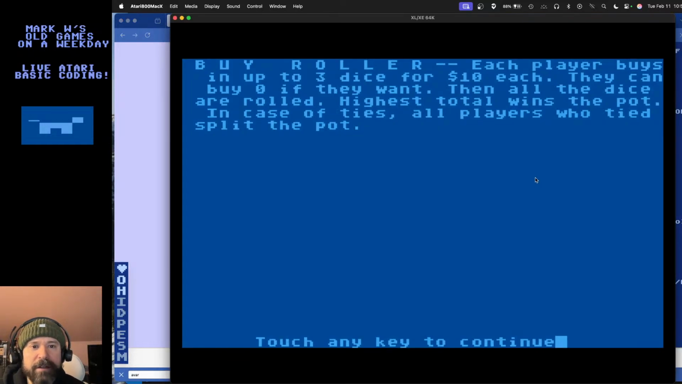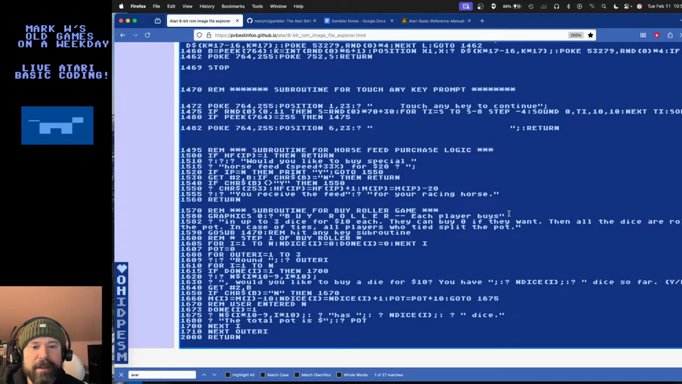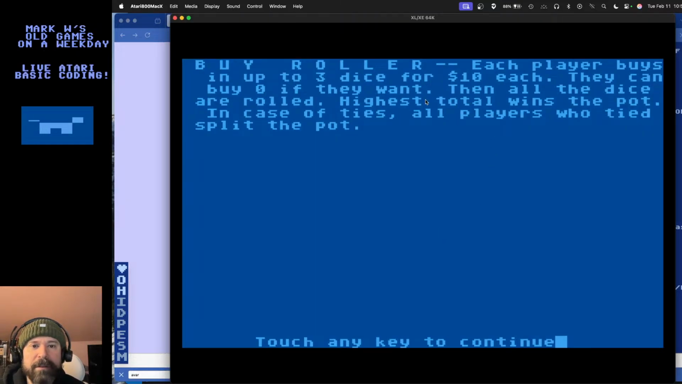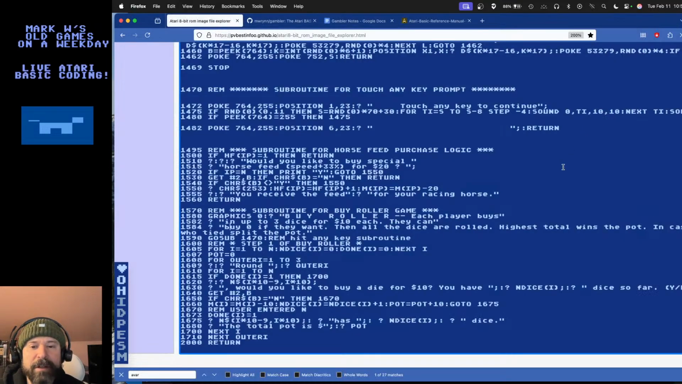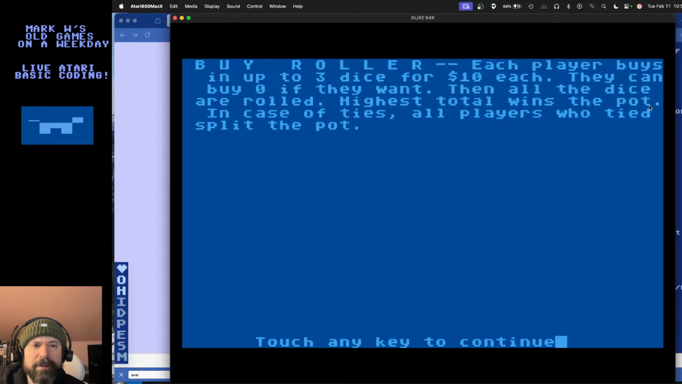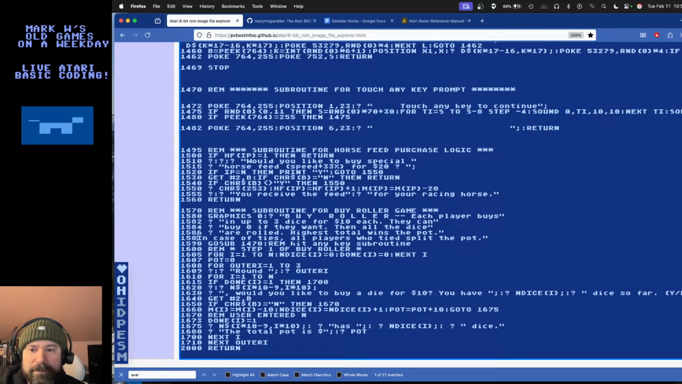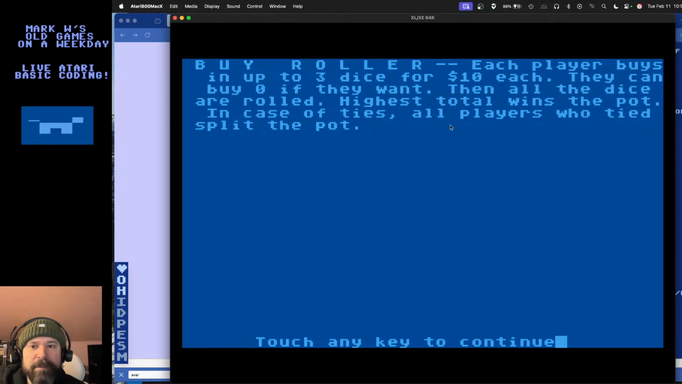Up to 3 dice for $10 each. So after can, we will end that. Can buy 0 if they want. Then all the dice, we will end after dice. Are rolled. Highest total wins the pot. In case of ties, all players who tied.